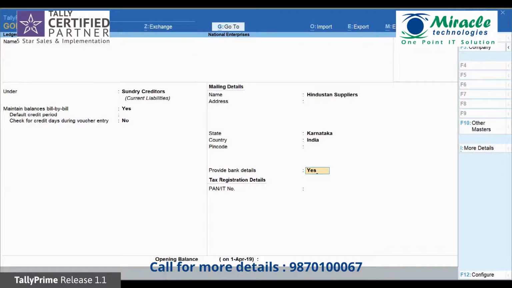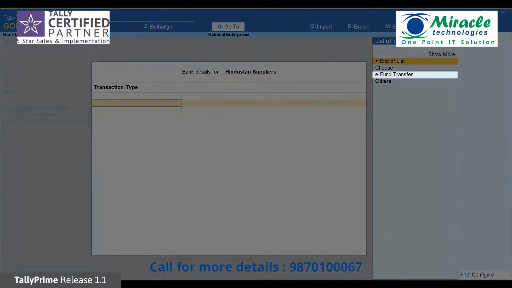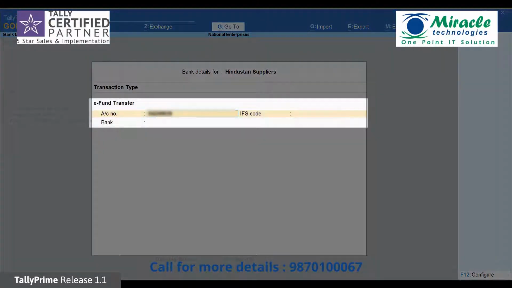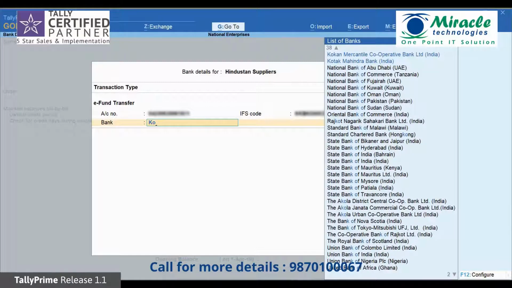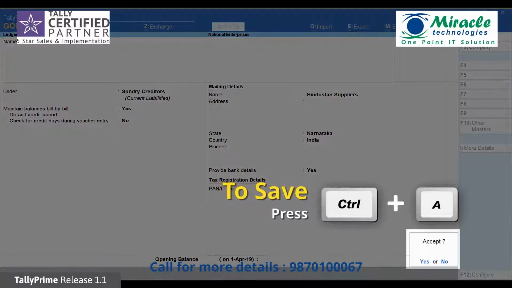Press Enter and you will get the bank details for party screen. In the transaction type, select E-Fund Transfer and press Enter. Now enter account number and IFS code of the party's bank account. Select the bank in which the party has account from the list of banks and press Enter. Enter opening balance if applicable. Press Ctrl A to save the party ledger.